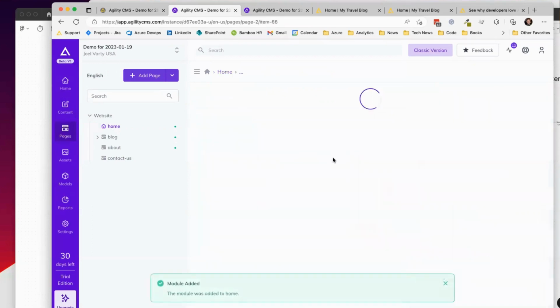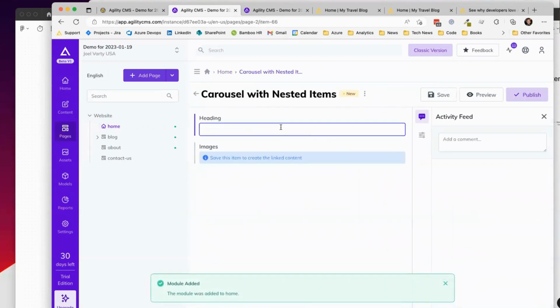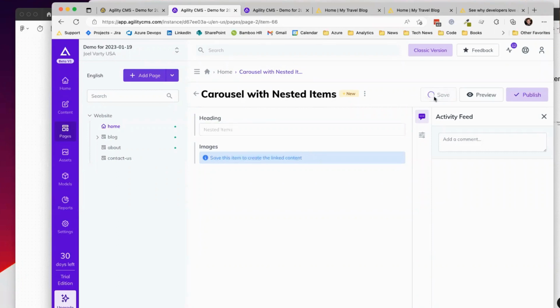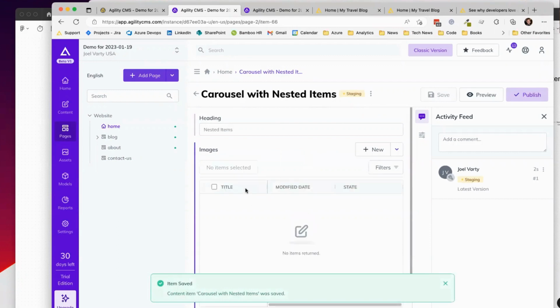All right, popped it on there. Let's open that up now. So I've got my heading, and notice when it's nested content, I don't have anything to link this content to, because until I actually save this, there's nothing to actually contain these items. So nested items. I have to save this to actually create this list. So I save it, the list gets created.